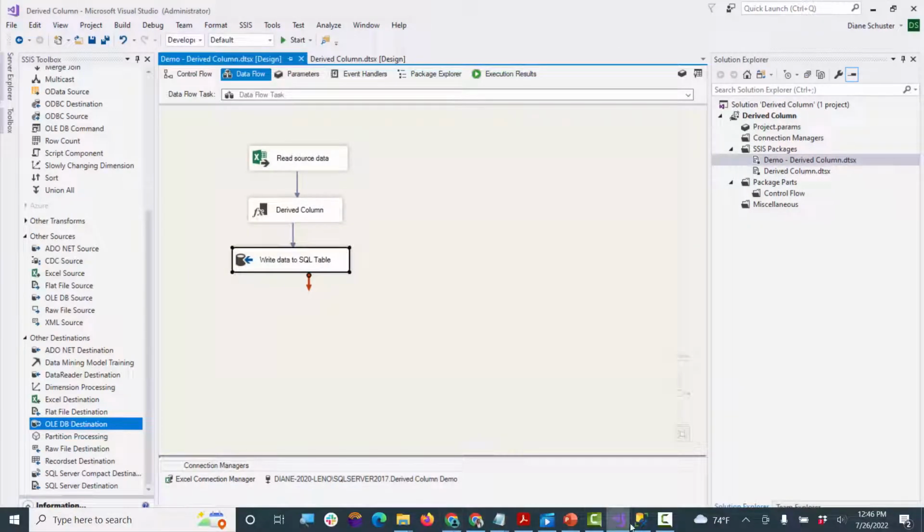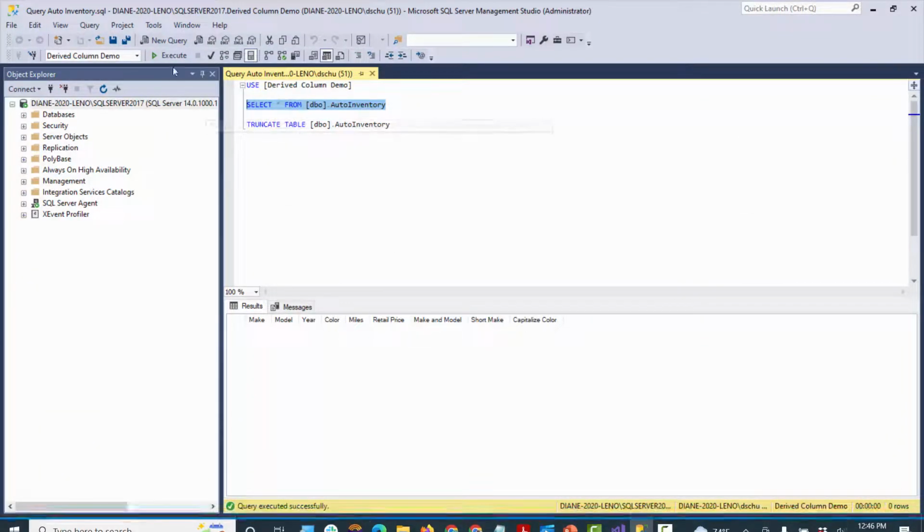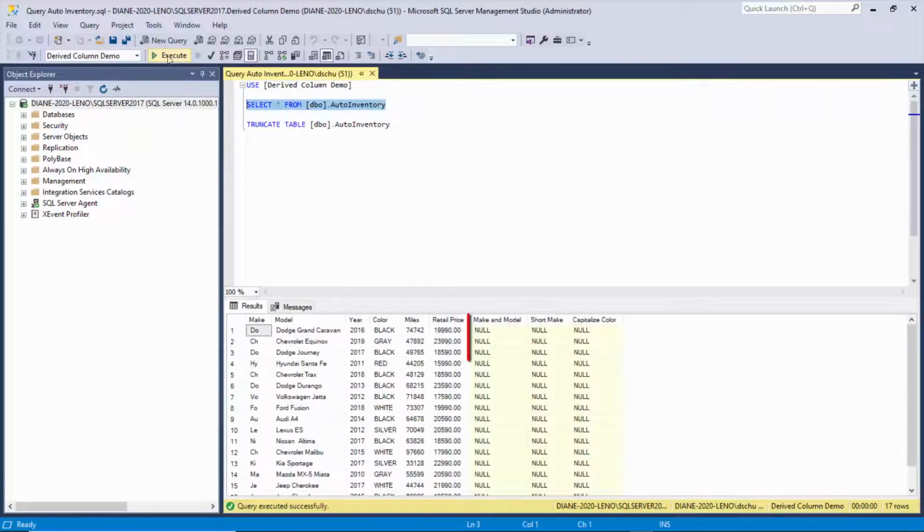And we'll go take a look at the table now. And there you can see we're not using those three columns that were added, and we replaced make with just the first two letters of make. And in model, it now has the make and model combined, and then the color is all in capital letters.